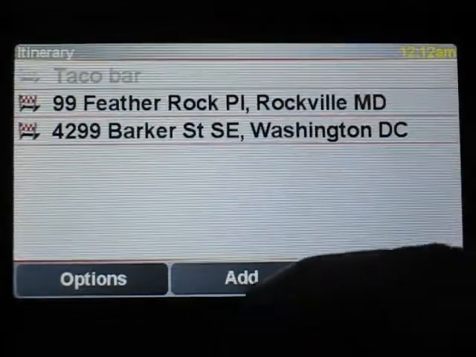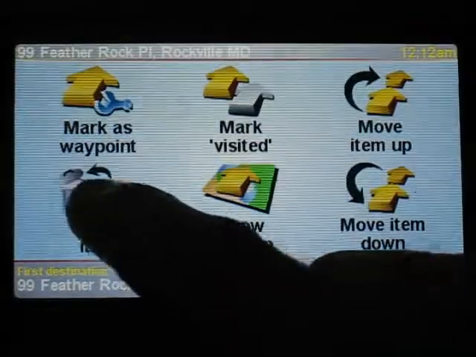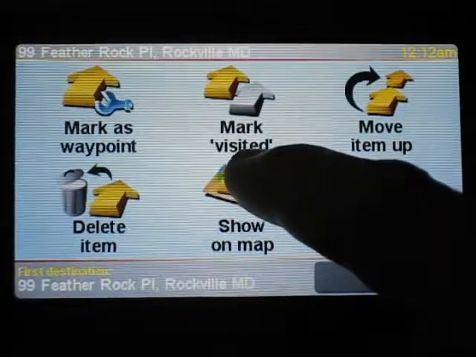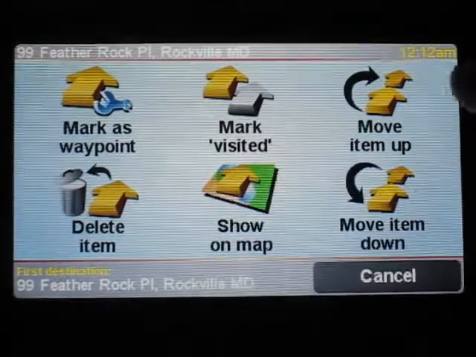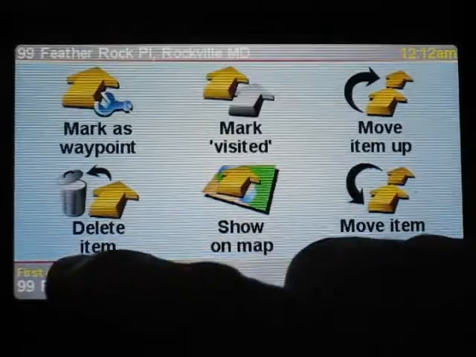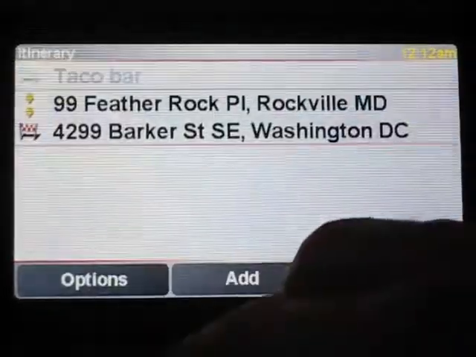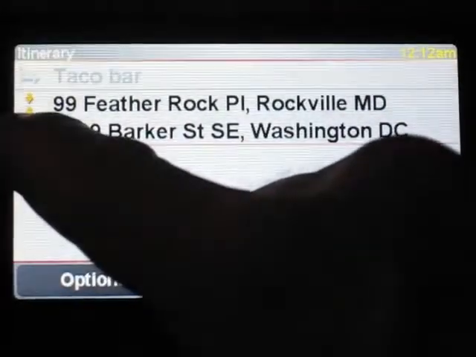Let's select one of these. Whoops. Let's select that again. I hit it twice. Notice we can mark it as visited. That's what I did the first time when it grayed one out. We can change the order of these by moving them up and down. We can show it on the map. We can delete it. But here's the interesting one. We can mark it as a waypoint. Notice if I mark it as a waypoint, it's just got yellow arrows.